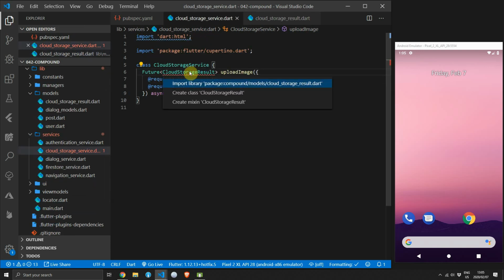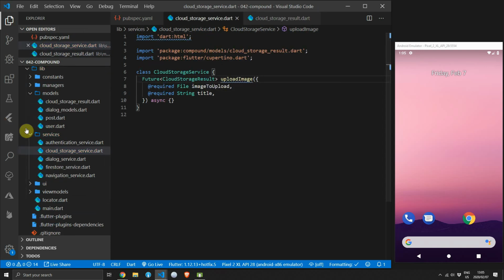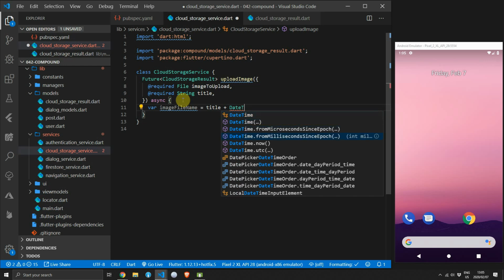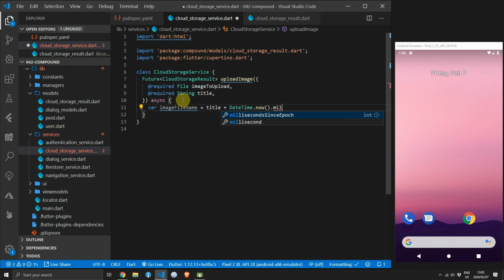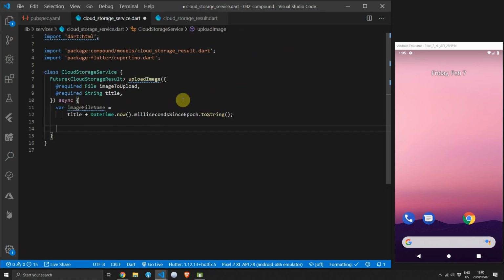Back in the storage service, we can now import the CloudStorageResult file, and then we can start the implementation. The first thing we want to do is create the name that the file will take up on the cloud storage. So for us, that will be the title that is passed in plus the DateTime.now().millisecondsSinceEpoch value .toString. This will give us a unique value even if the title is the same for multiple posts.